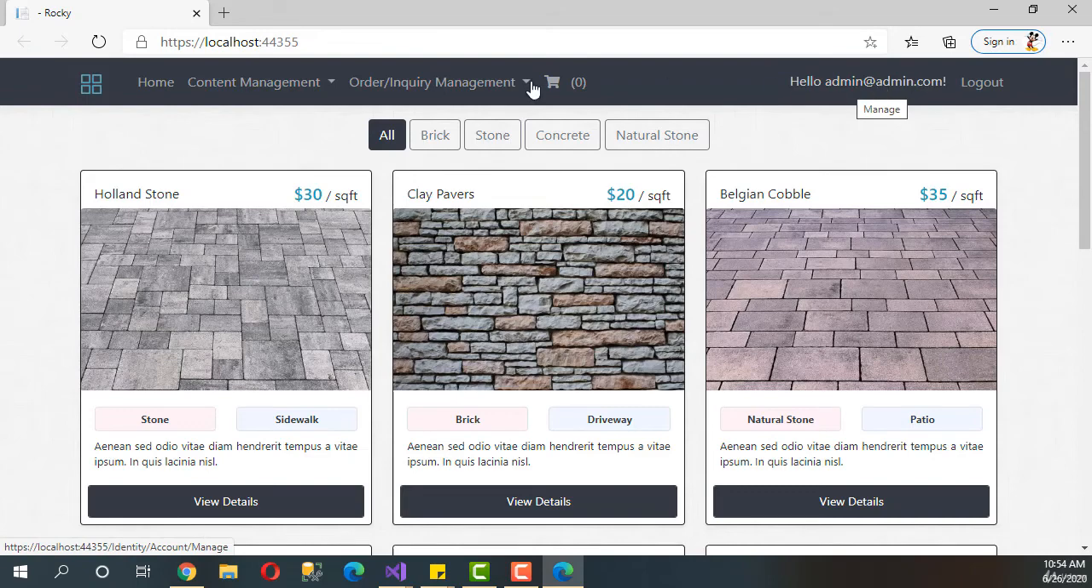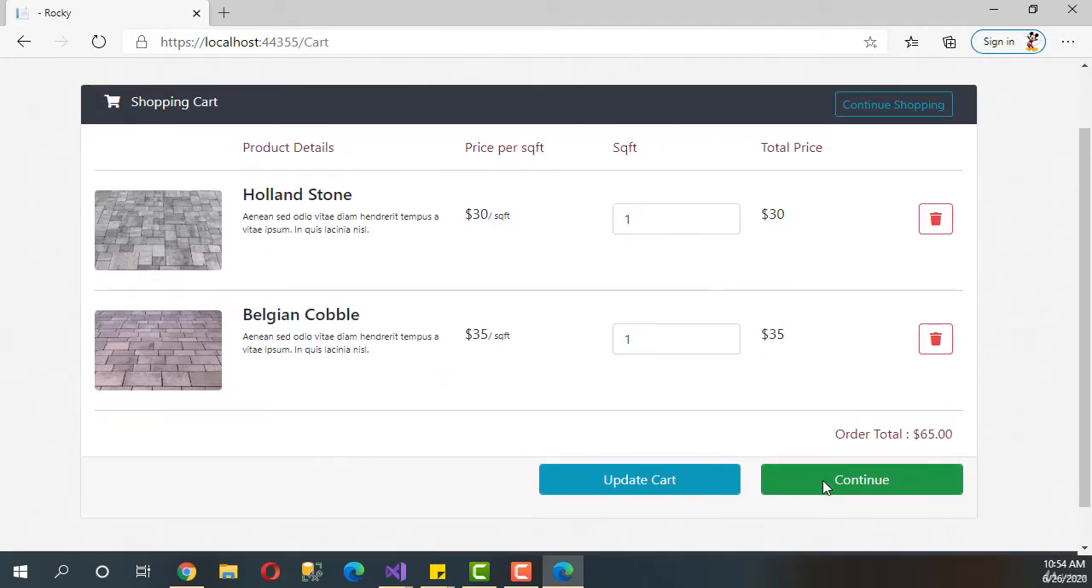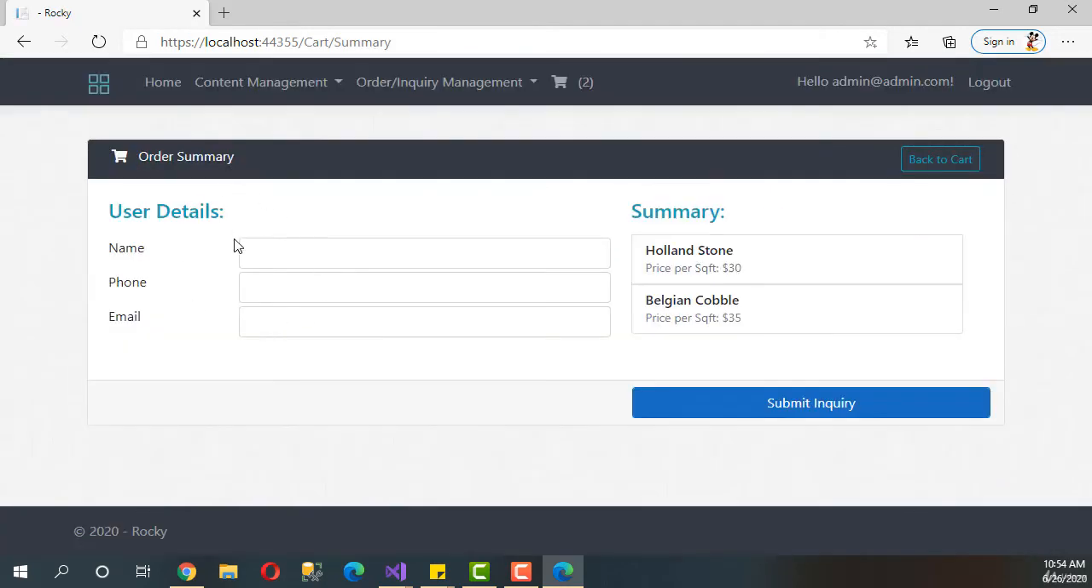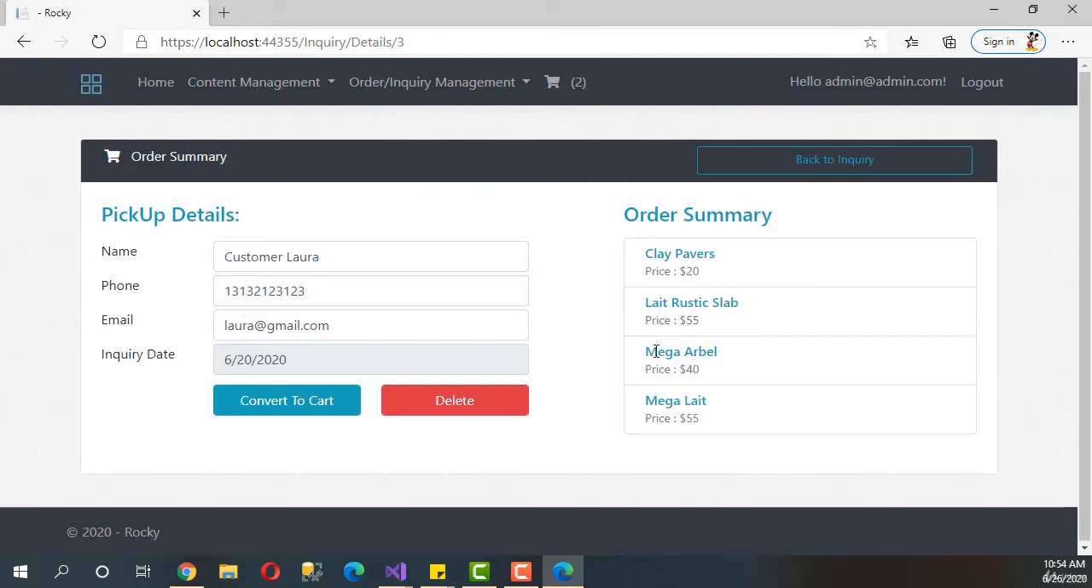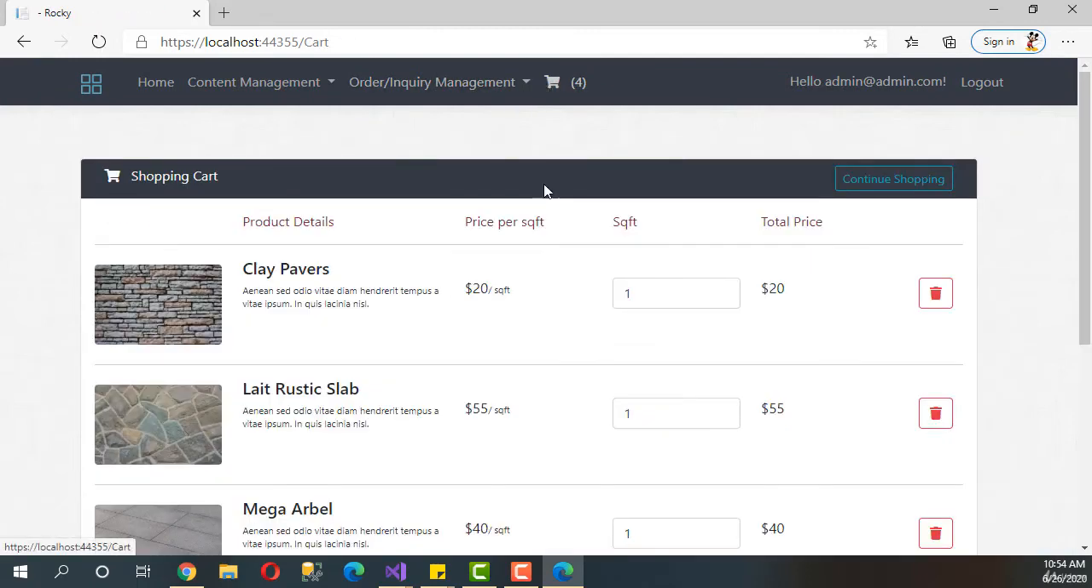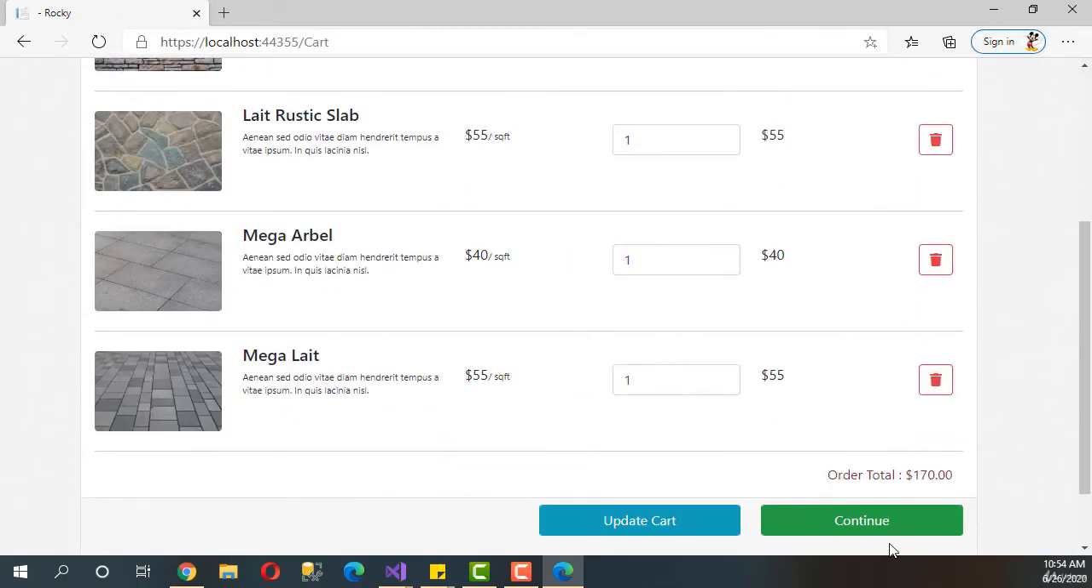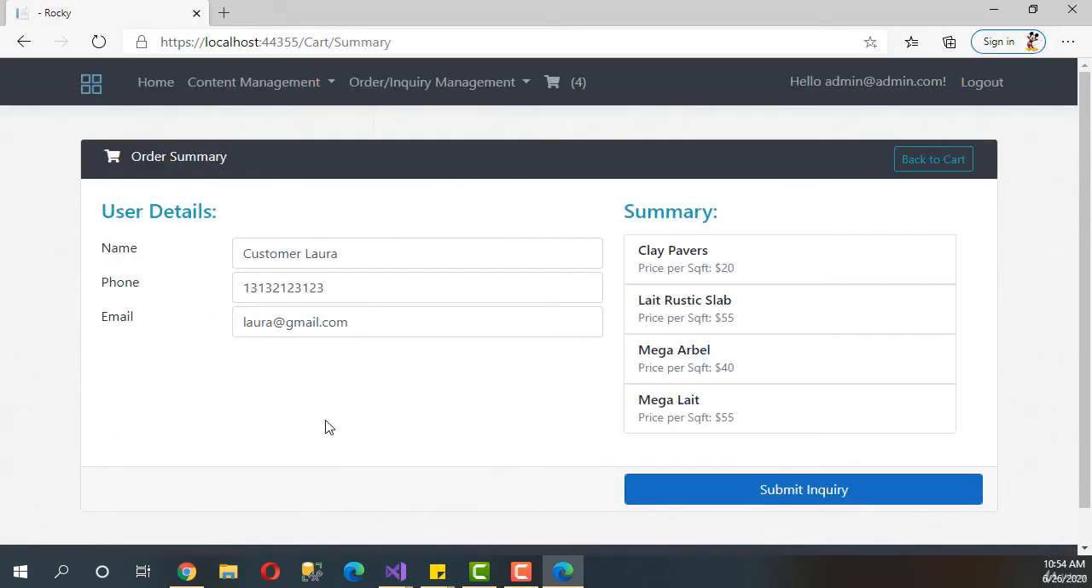We are logged in as an admin user. Let me add few items to the cart. If we go to our cart and hit continue, this time all the 3 fields should be empty. Perfect. Let's go to inquiry and let's convert an existing inquiry and add that to shopping cart, and let's hit continue. This time it will show us the details of the user that submitted the inquiry.